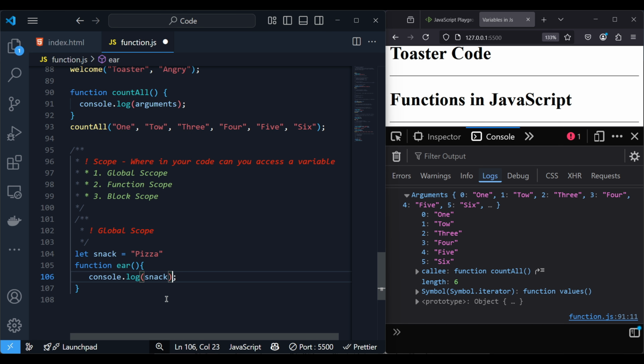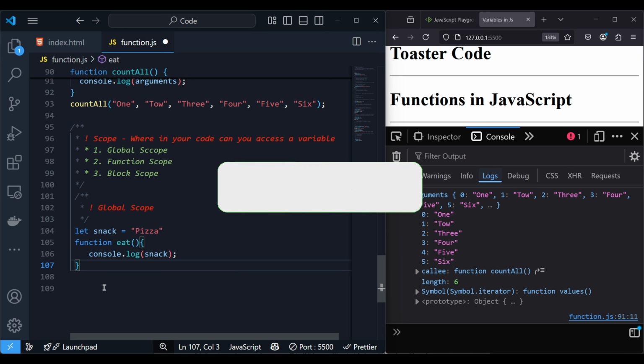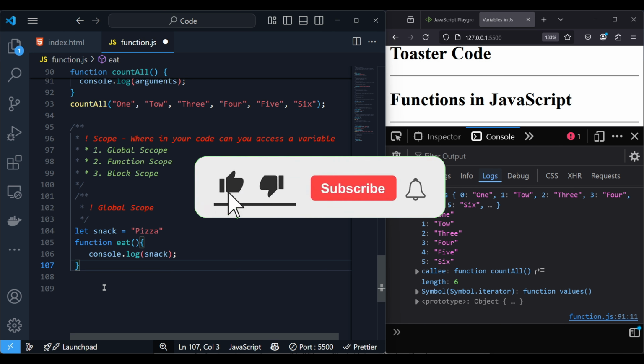Let's write it as eat. Your function name should always be meaningful. It's not like you are writing gibberish, otherwise people will not be able to understand what this function does. Your function name should be self-explanatory about what the function is doing, but that doesn't mean you write a function name like 'I'm missing my x'. That's not how it works. Function name has to be meaningful but short and precise.